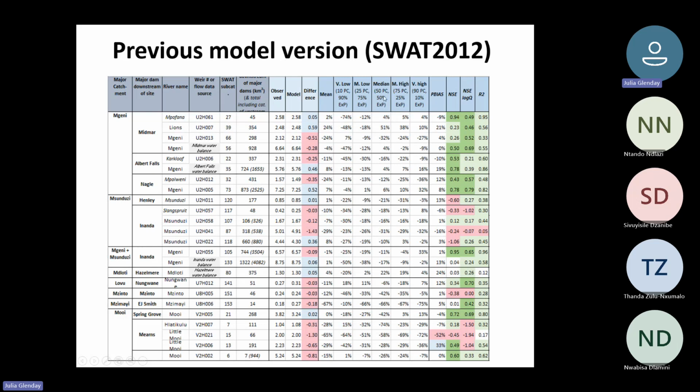This looks at the low, median, and high flows and the percent errors in those. So you could see for this one, the low flows are not great. The middle flows are pretty good, between the 75th and 25th percentiles, and the upper flows were within 9% of the peaks, for example. That was a reasonably good one.